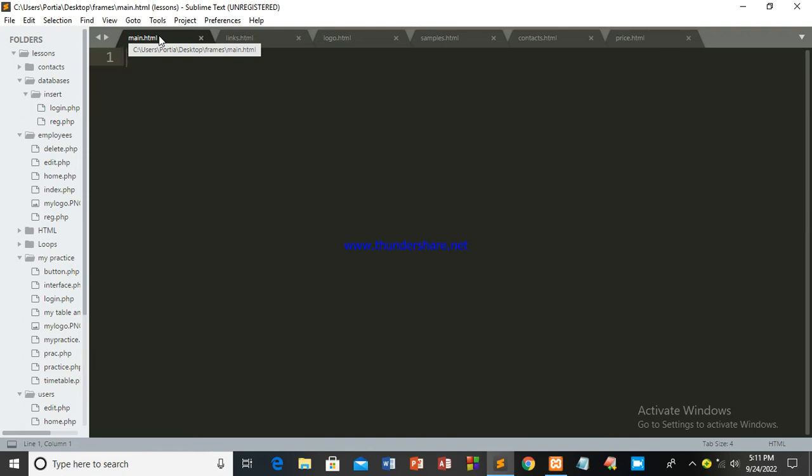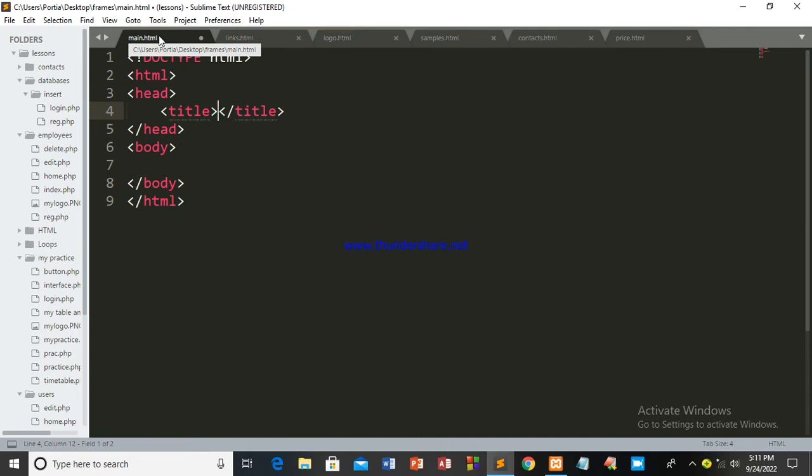web page. We are using HTML, so we need to write the structure of the HTML, and then we can give a title called main. Then we come to the body, but when we are writing frames, I would like to write this without the body. Let me just remove this one. I can write straight from the head. After the closing tag of the head, I can put frameset, like that.